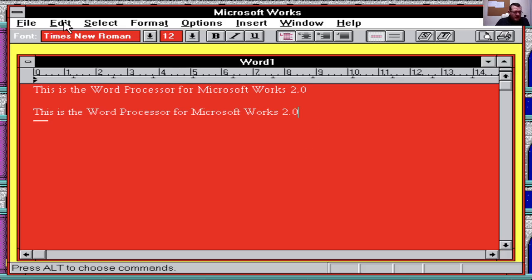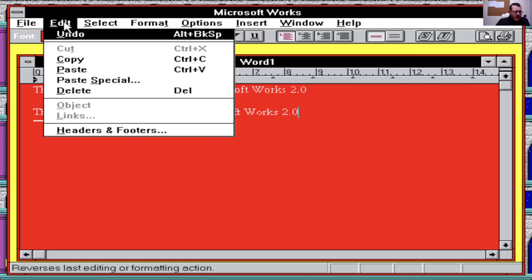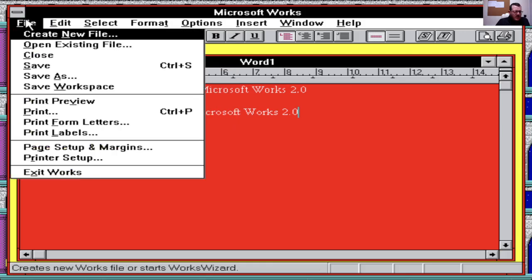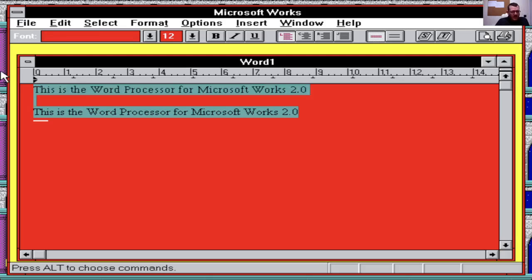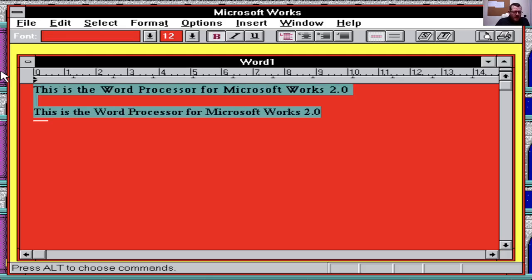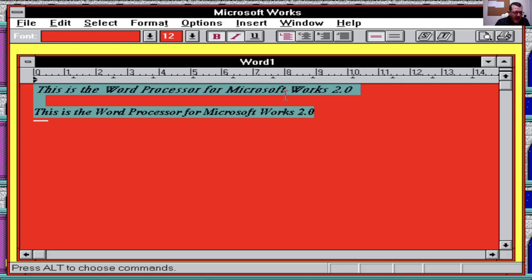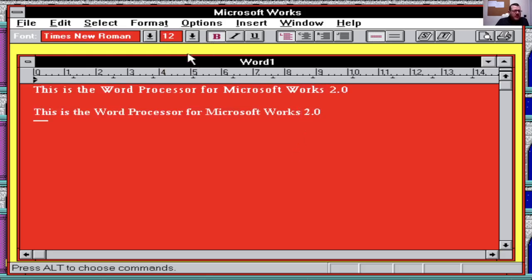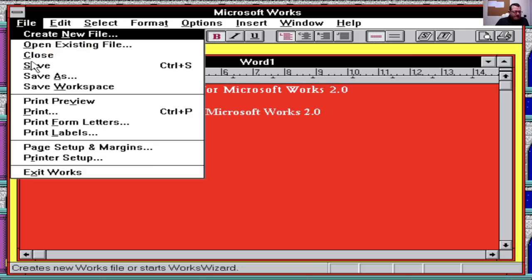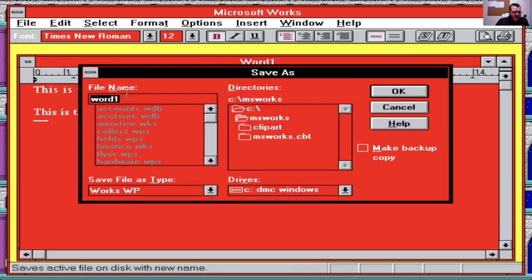How do you select all? You can't, not on here anyway. But you could definitely see the differences between them. Look at that as well. Yeah, you could definitely see the differences between them. So I'll save that into D.